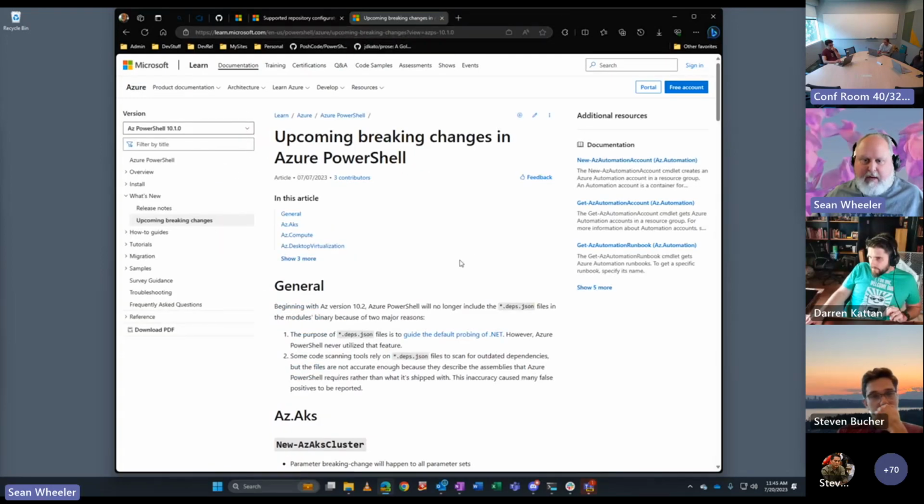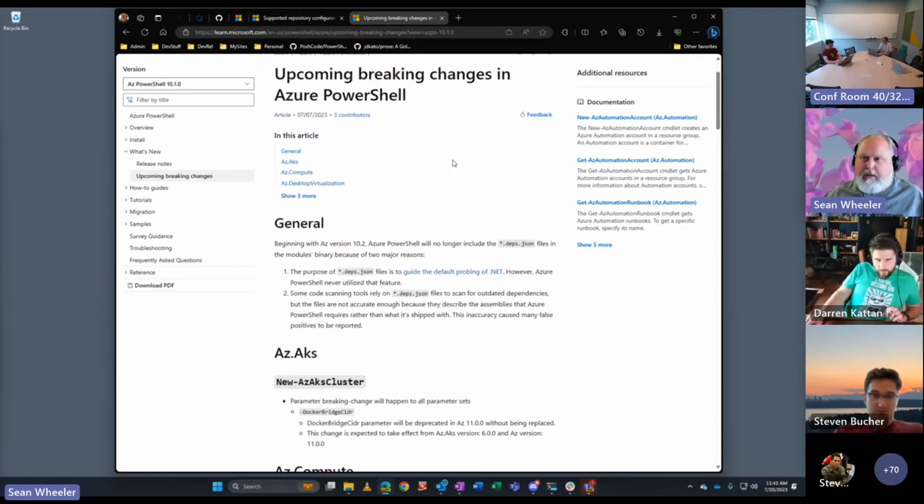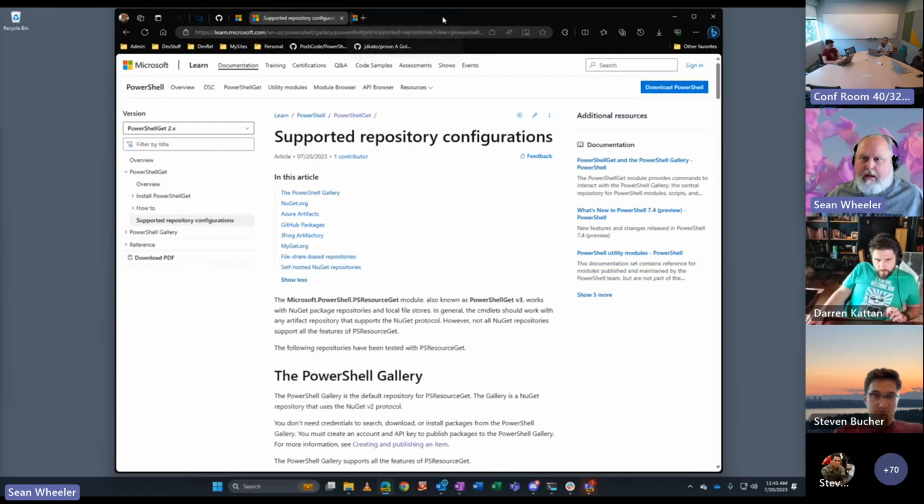Something that we haven't talked about a lot in our docs updates is Azure PowerShell, but Azure PowerShell releases a new version virtually every month, so there are documentation updates with each new version. I wanted to point out this article that folks may not be aware of, the upcoming breaking changes. So you can get ahead of the game if you're an Azure PowerShell user and see what will be changing in future versions.